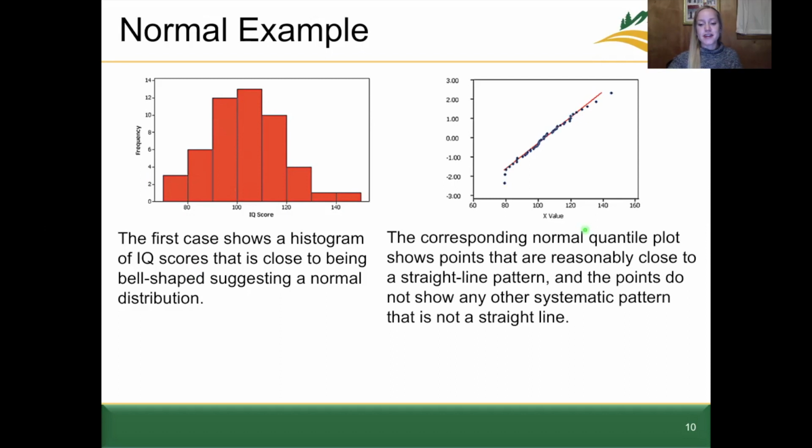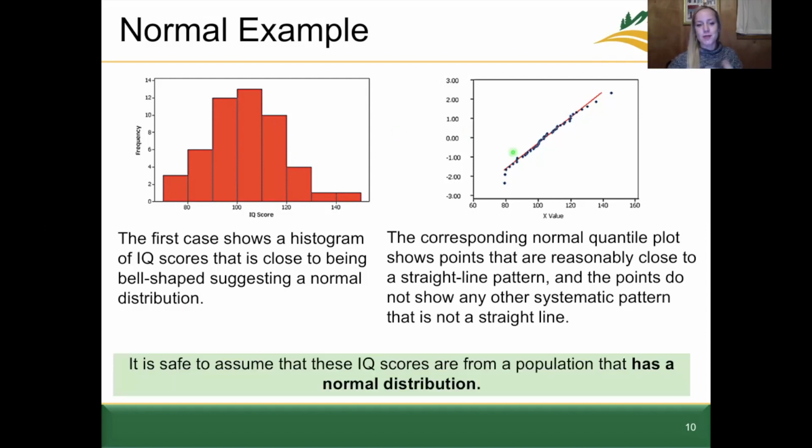Then on the right here, we have an example of a corresponding normal quantile plot from this same set of data. These data are reasonably close to a straight line pattern, and the points do not show any other systematic pattern other than a straight line. So from either this histogram or the normal quantile plot, we can conclude that these IQ scores are from a population that has a normal distribution.